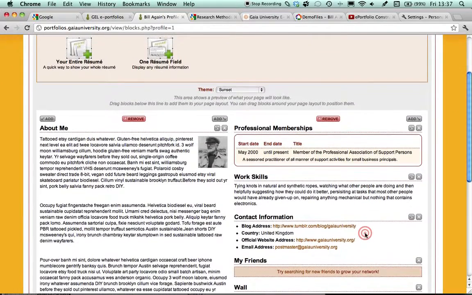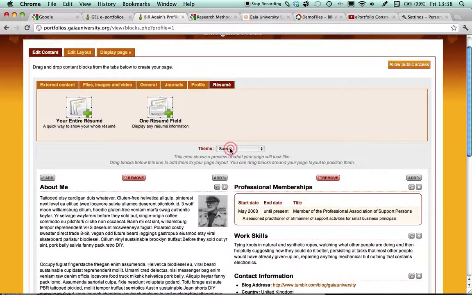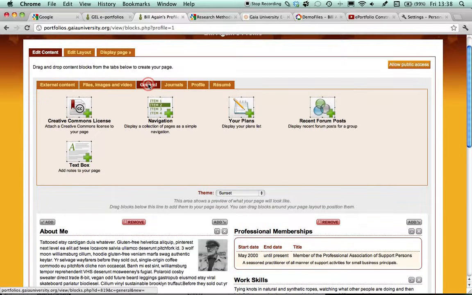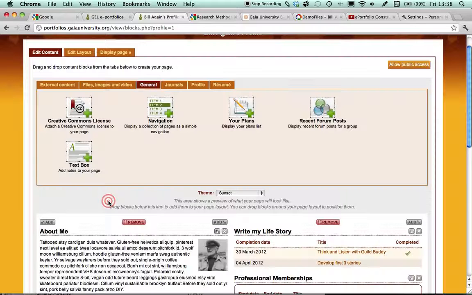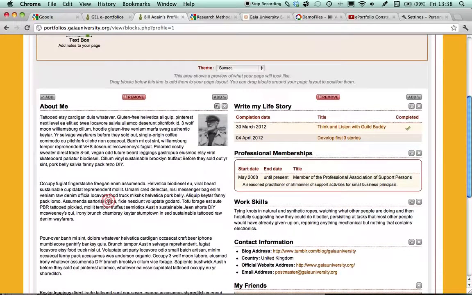Excellent. So what else could we show on here? Well, I know that if I go to General, one of the pieces I'm really interested in showing is the Your Plans section. You remember that we filled in the profile zone and resume zone some information about plans. So let's put a plan block in. And these were the 2 plans that were set up. Let's have the Write My Life Story piece. Get my life and career review finished. Save that. And you can see now that's what's at the top of this page.